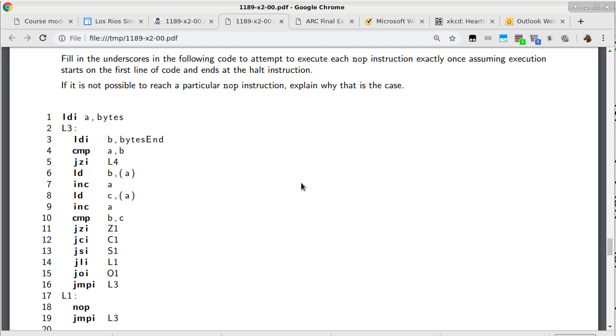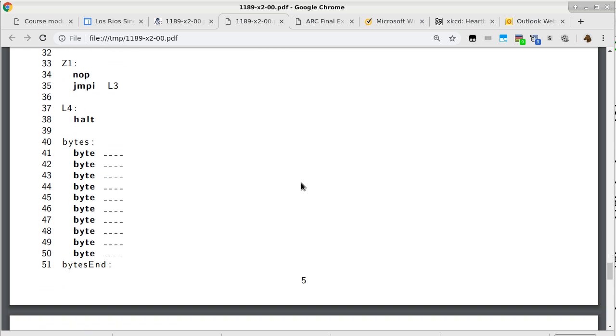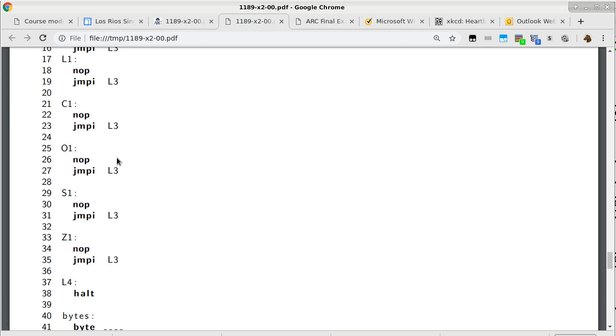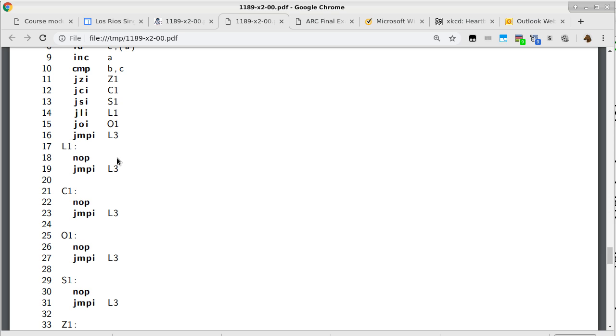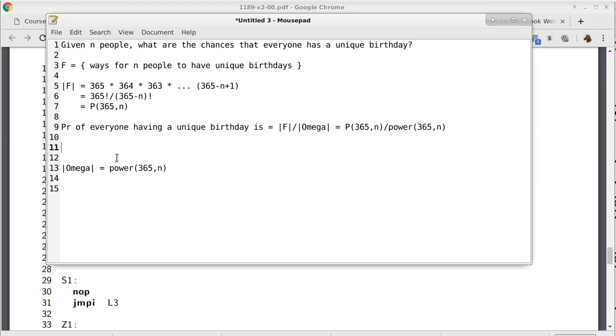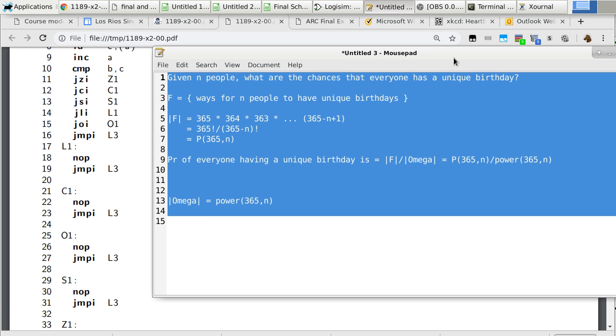The question wants you to fill in these underscores. The first byte is compared to the second byte. The third byte is compared to the fourth byte, and so on. Now I'm going to go back to here, and then we'll use a text editor, just a regular notepad thing, to answer that question.